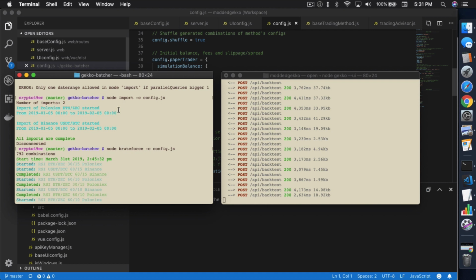Poloniex, for some reason, was a whole lot faster than Binance. Binance probably took like 20 minutes, maybe longer. Probably like 30 minutes for like a month of data. The good thing is they do run in parallel, so you can be downloading both at the same time.